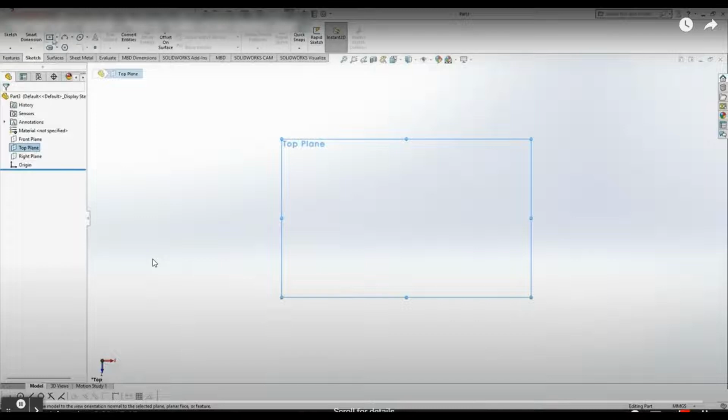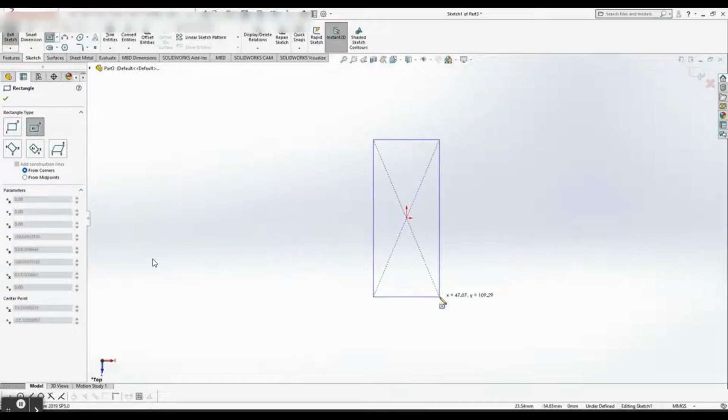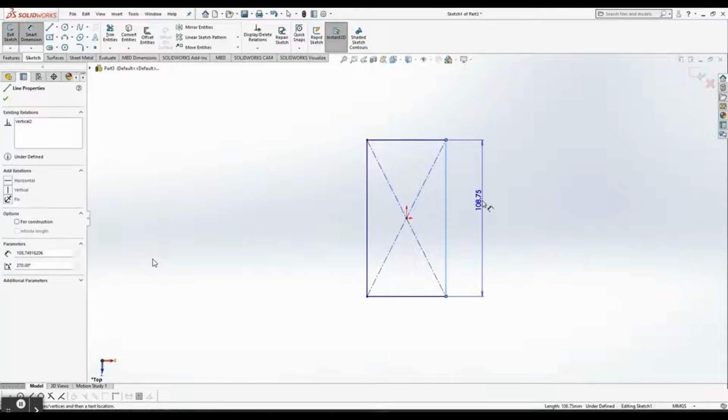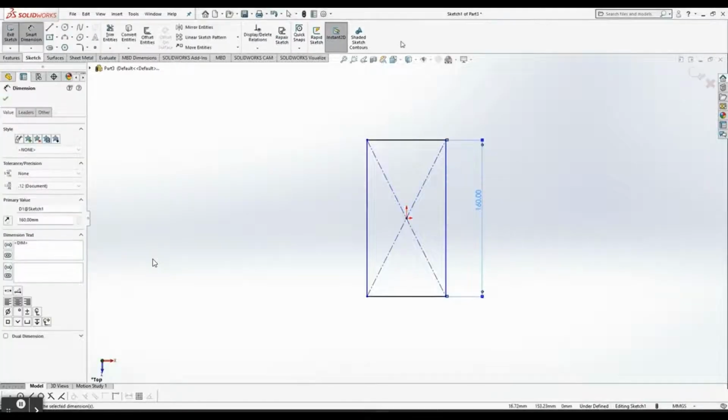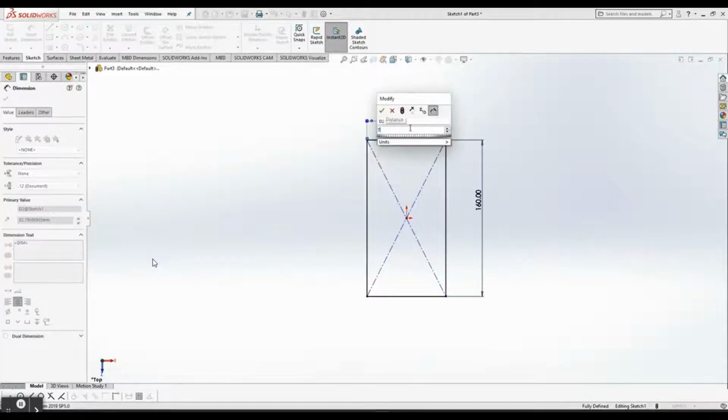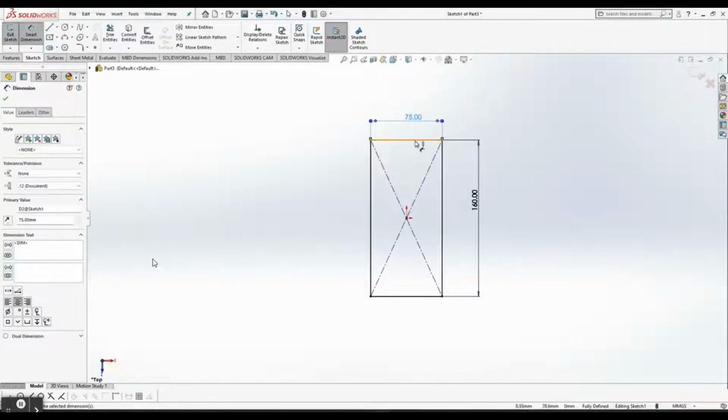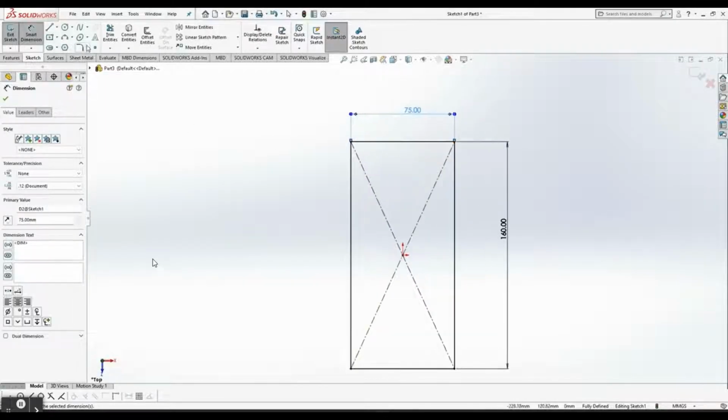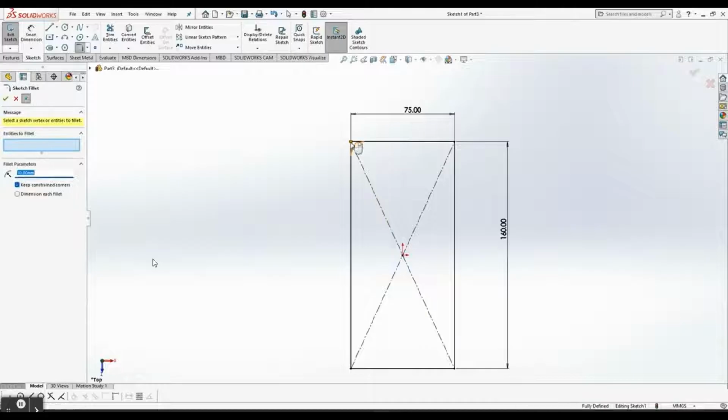First thing we're going to do is go to the top plane, go to the rectangle. I'm going to put my 160 dimension with my smart dimension tool, 75 with my smart dimension tool. Next thing I'm going to do is put some sketch fillets. I'm going to mark all four edges, so make sure that you do have all four. And we're going to make that 10 millimeter.